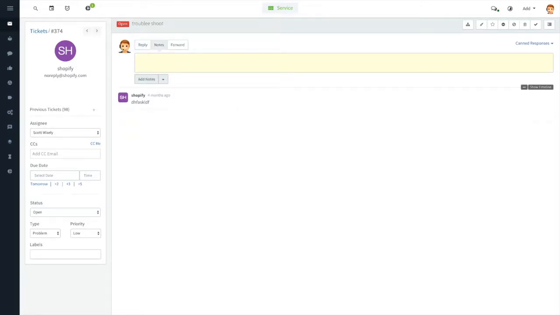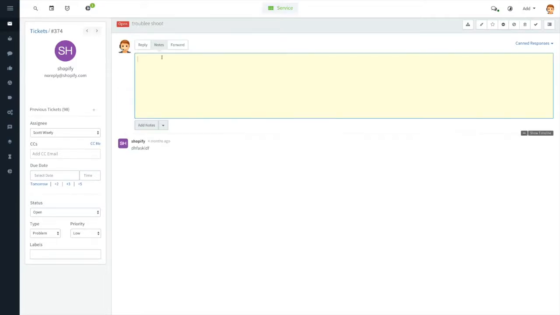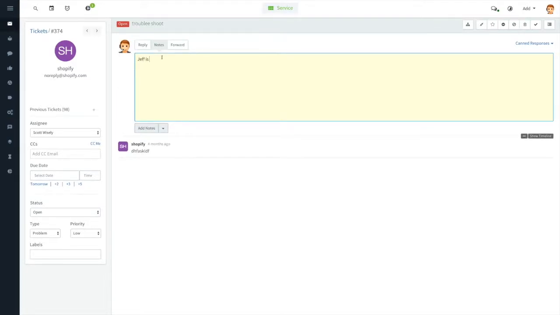If you click on the notes option here, these are the private notes. As you're working on this, I could maybe put a note on here that says, Jeff is working and will follow up with customer. These notes are privately viewed, so this does not send a response back to the contact. As your group is working these tickets, encourage them to use that notes option.